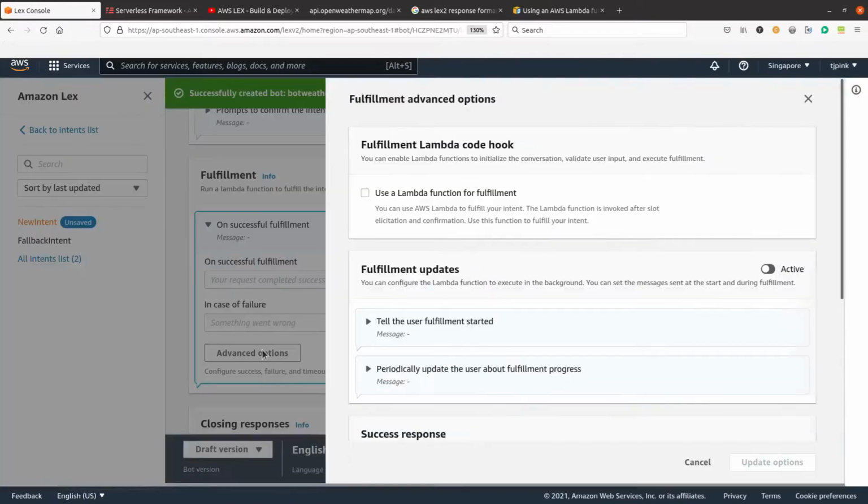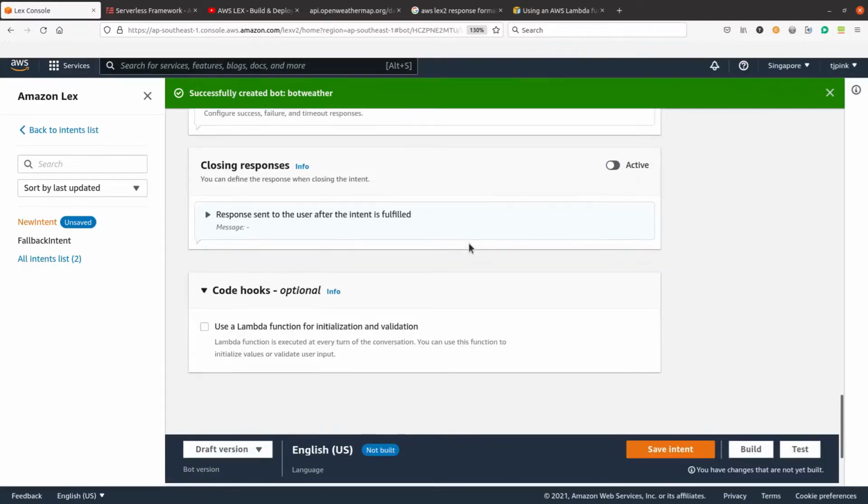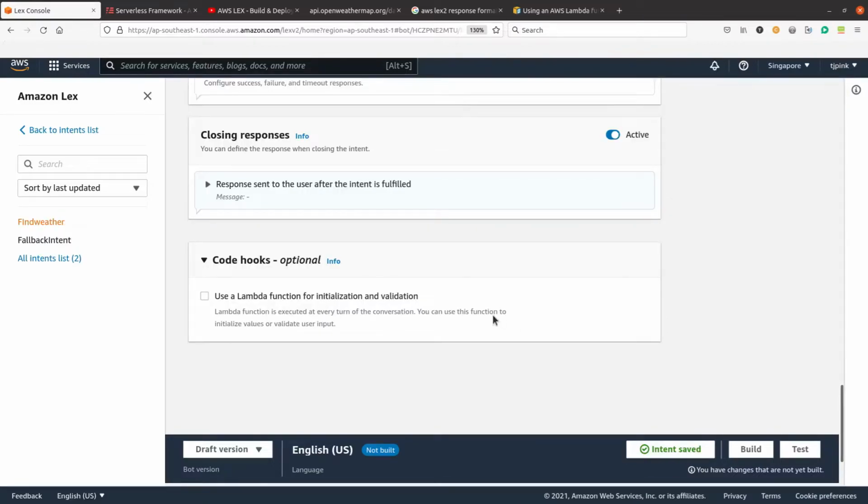So for this case, on successful fulfillment, I'm not going to have any message here, but we're going to use a Lambda function. So a Lambda function is something like a program to handle the final response. You can write it in a separate file instead of using the default messages. Okay, and then click on the update options. And also we're not going to use the closing response. And save intent.